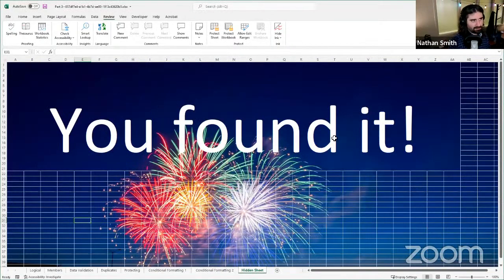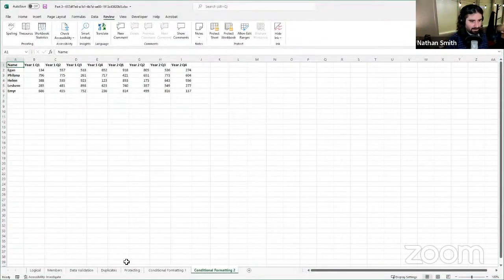You found it. Yay, fireworks! So this sheet's been hidden inside our workbook the entire time. And that way, if you have information that's not necessarily relevant to the people using your workbook, but you don't mind there being a copy of it inside the workbook, or you need a copy of it in order for your formulas to work, you can just hide the sheet, and then it's out of everybody's way, but you can also get to it if you need to. If I wanted to re-hide it, all I need to do is right click on the sheet and click hide. And there it goes.